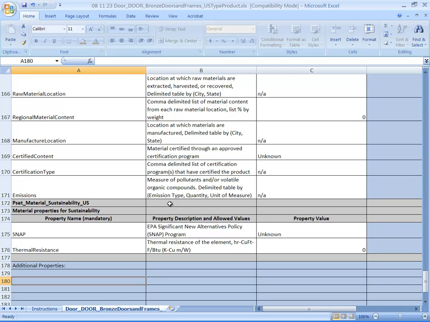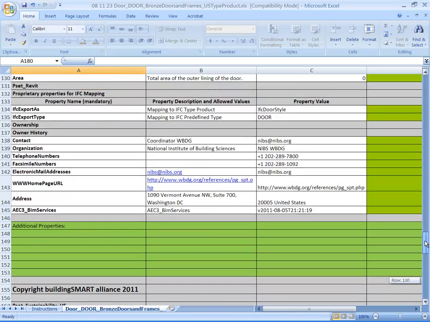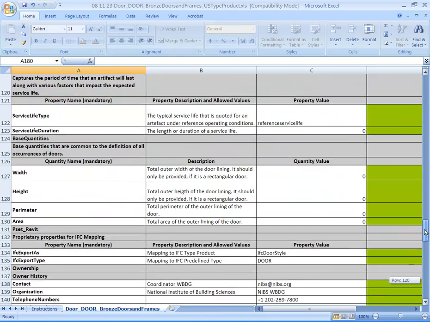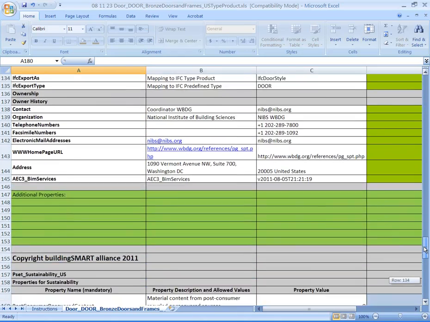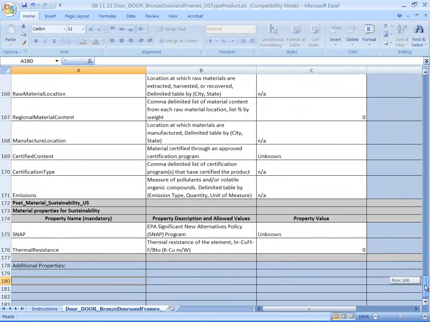Okay, and so that's kind of a brief overview of the properties in these templates. And again, what we're covering in this one template for doors applies to all templates, so it should be pretty standard across the board in terms of the information and how to go about filling that out.